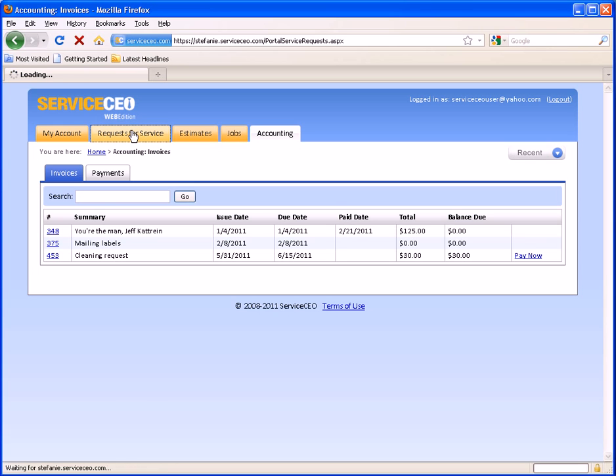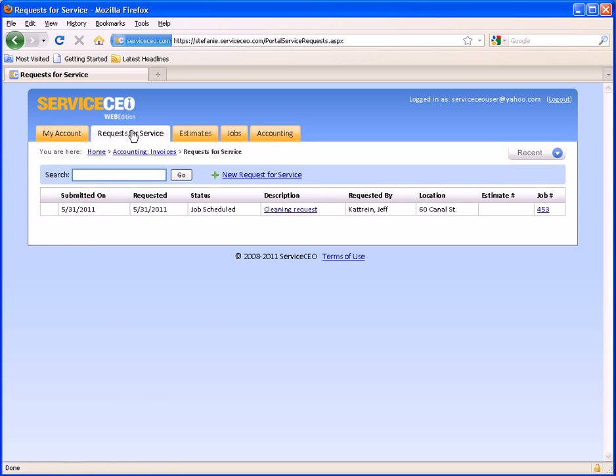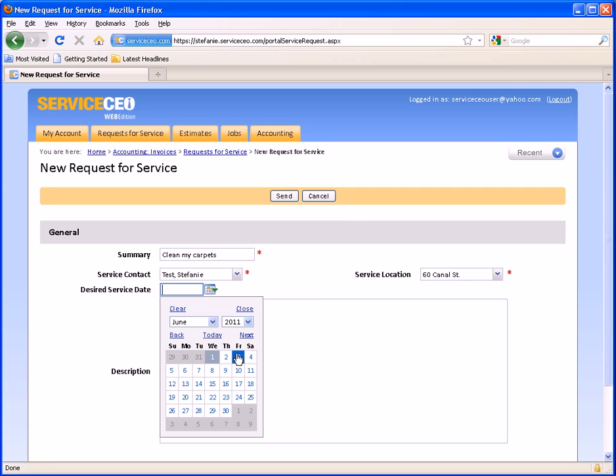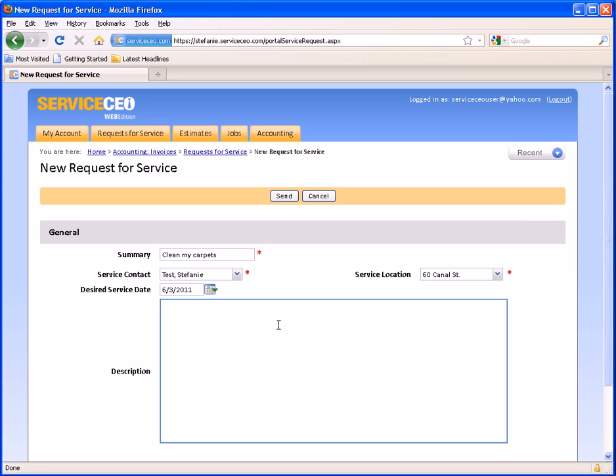We'll do that just a little bit later as we demonstrate the full life cycle of a service request. For now, let's put in a request for service to clean our carpets this coming Friday. I'll come to Request for Service, and I've entered New Request. I have to give it a summary. Again, the red asterisks are required fields. I can choose who the service contact will be. So if I'm out of town and Stephanie is the person they should be talking to, I can choose her. If I have multiple locations, I can choose which location. And I can choose my desired service date.